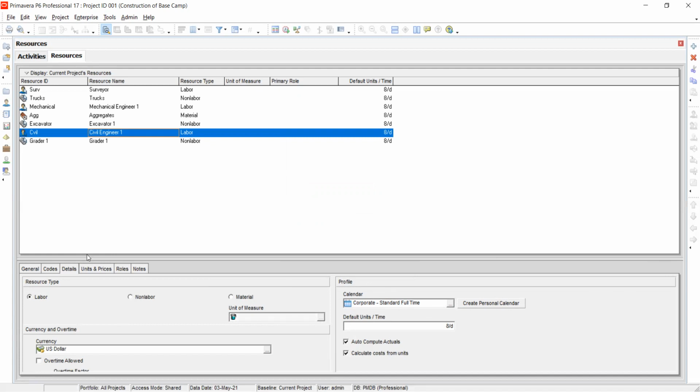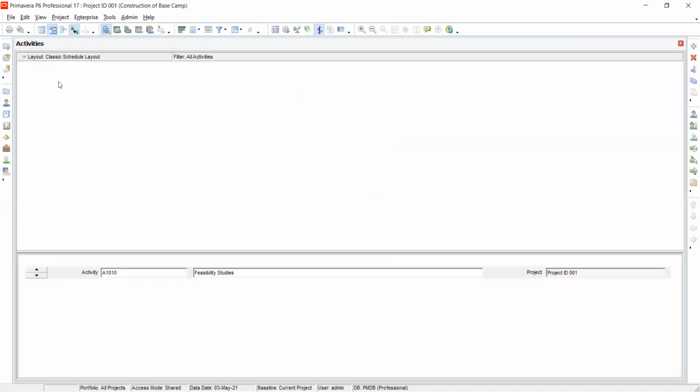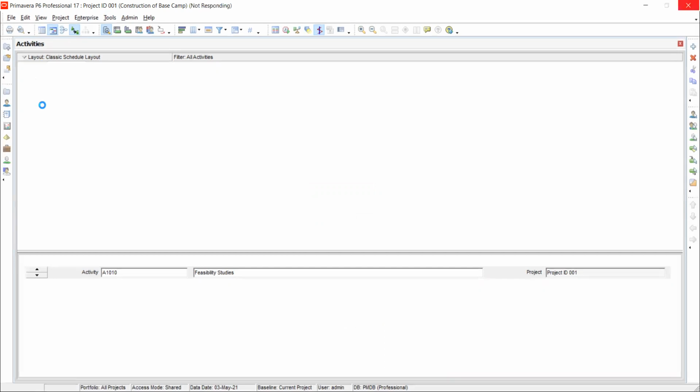But we shall cover resources. We shall get a day and cover resources again from scratch, how you create them and how you assign different things onto them.